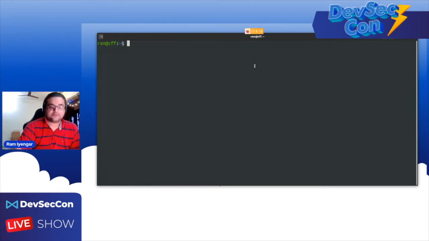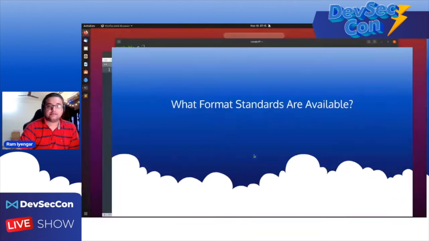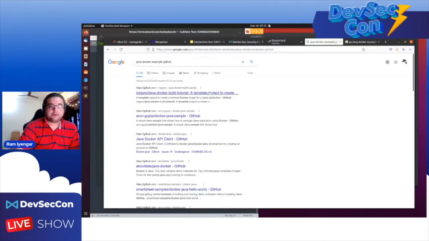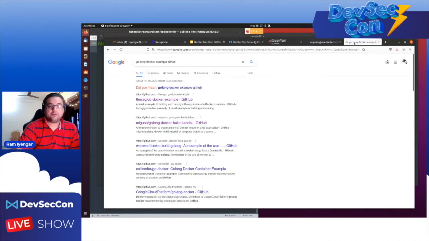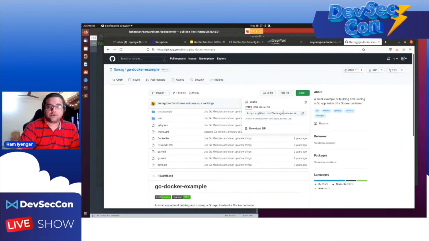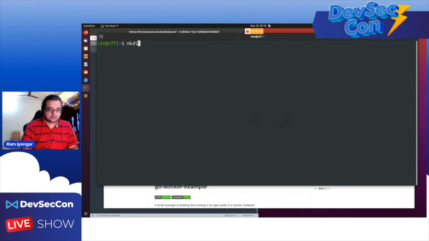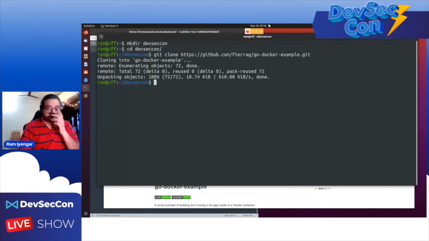In the interest of time, I've picked a couple of different code bases that we can try. So I'm going to go here, clone this, and then I'm going to build a container from this.